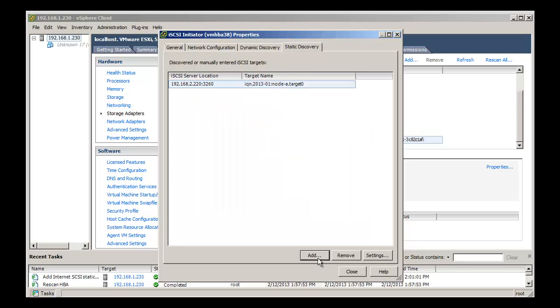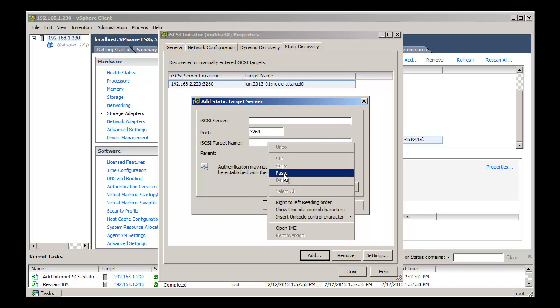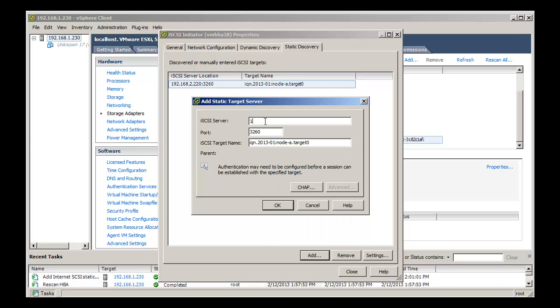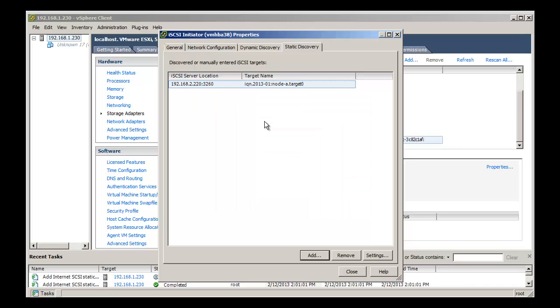Okay, once that's done, we'll add our target name and, of course, the other storage client access NICs. So this will be 3.220. This is allowing me to do MPIO and also connect to that target.